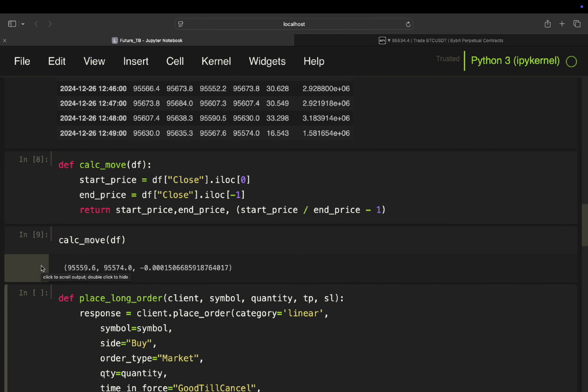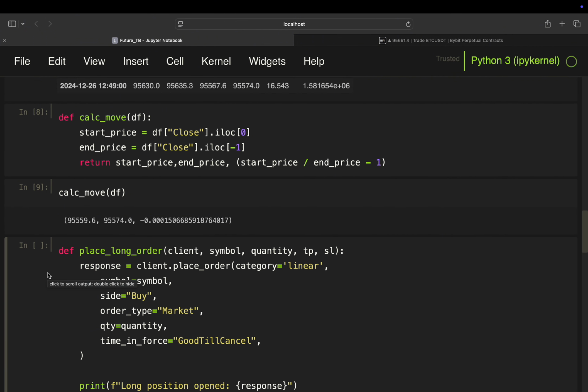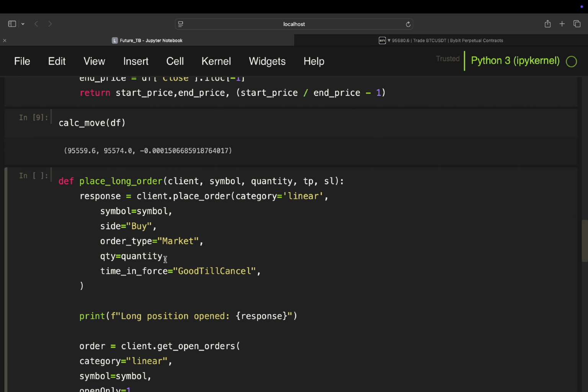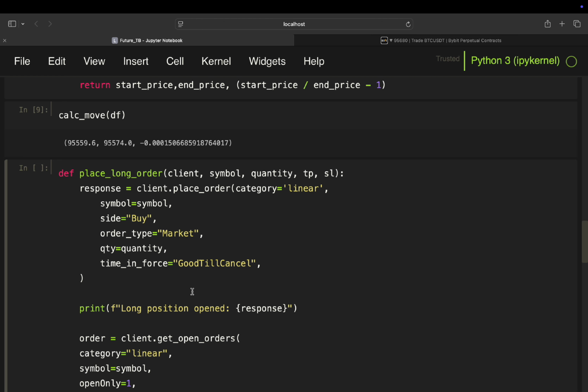Now, the interesting part, placing a long order. First of all, very straightforward. You just place an order for the given symbol, side buy, and you just take a market order. You can also use limit orders if you want. I'm keeping it as simple as possible here. Pass the quantity and the time in force. And this is just placing a long position, market order wise, and then gives you the feedback that you opened a long position whenever you call this function.